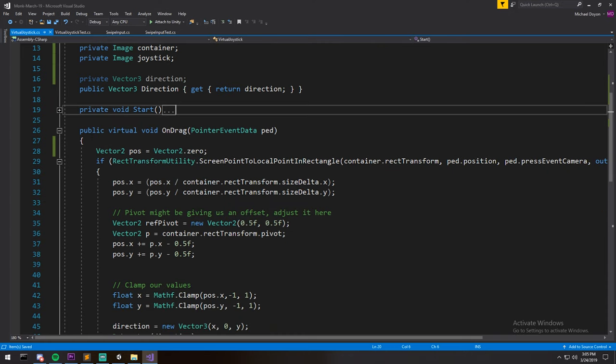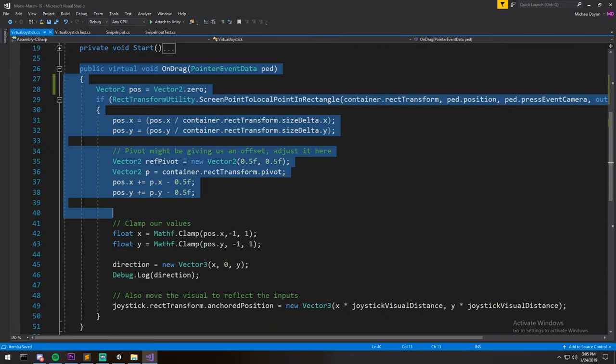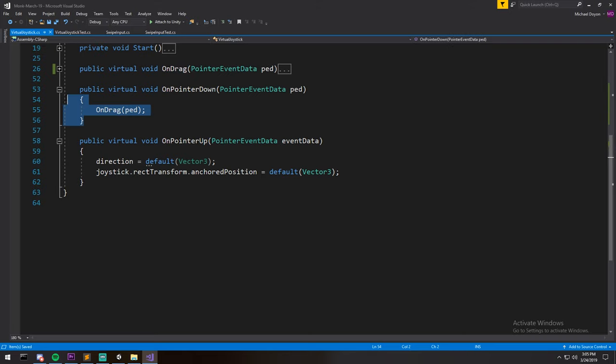Let's close the start and let's quickly skip the OnDrag and have a look at the OnPointerDown. So when we do OnPointerDown, the only thing I'll do is simulate another frame of OnDrag. So just imagine this one is pointing right back to OnDrag. And if we release our cursor, we're gonna take our direction and put it back on zero. Default Vector3 is basically a Vector3.zero. Same thing for the graphic object.